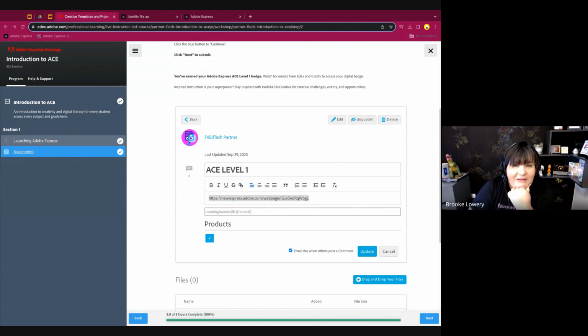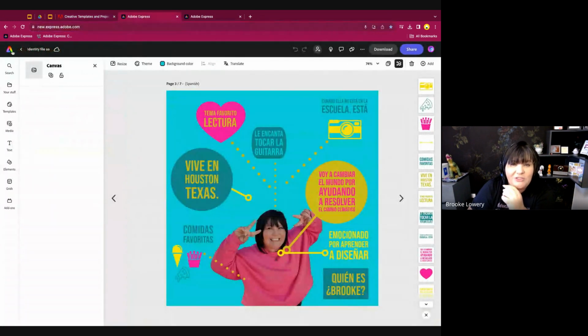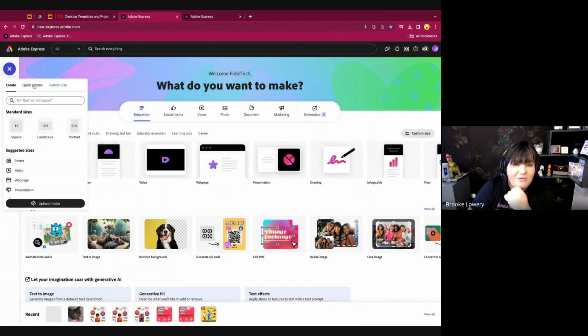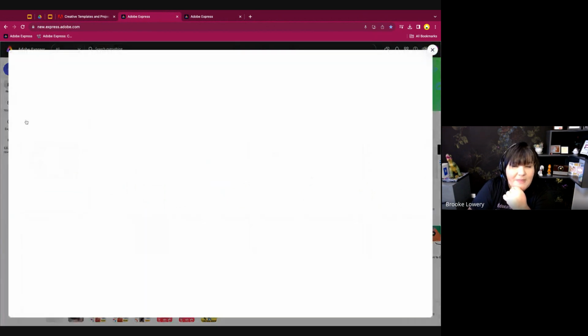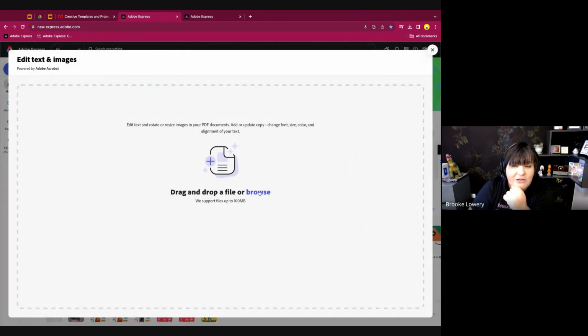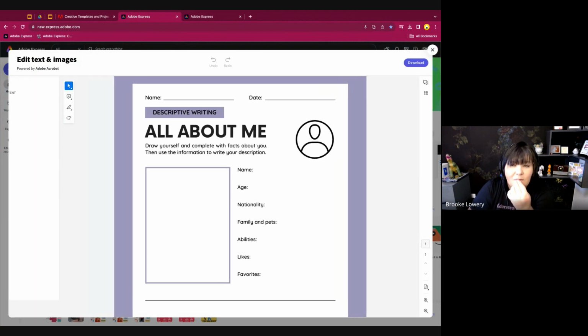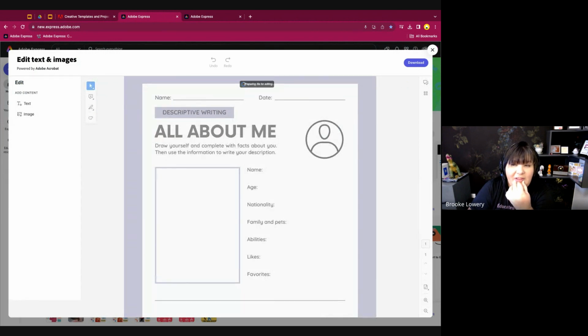Okay, I know I only have 5 minutes left. I had someone ask about the edit PDF, and I want to show it in 30 seconds. The easiest way now to do the editing PDF is to click on the plus sign and go to quick actions. And you'll see in here that you have edit PDF. So you just click on edit PDF. You can drag and drop the PDF from your computer. I have one. All right, we're going to open this up.